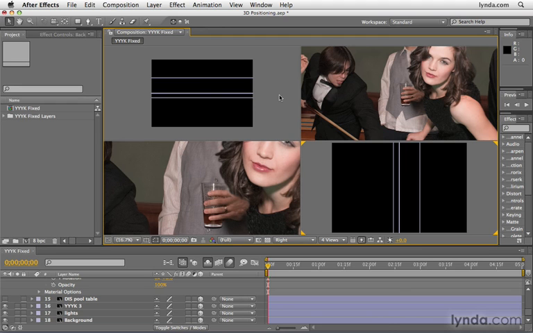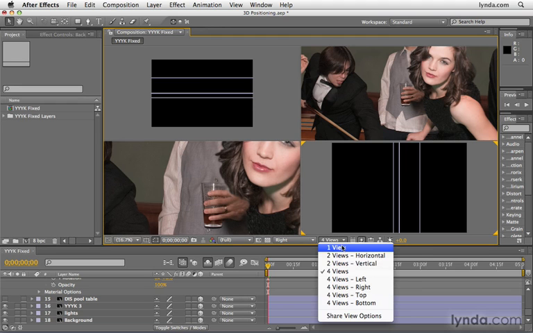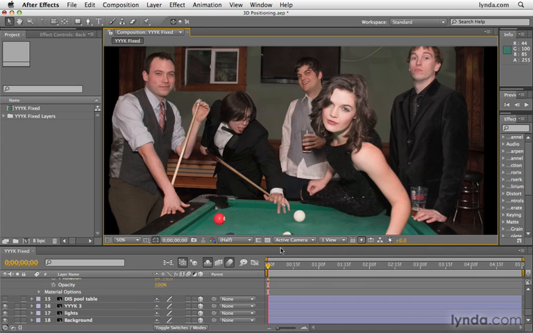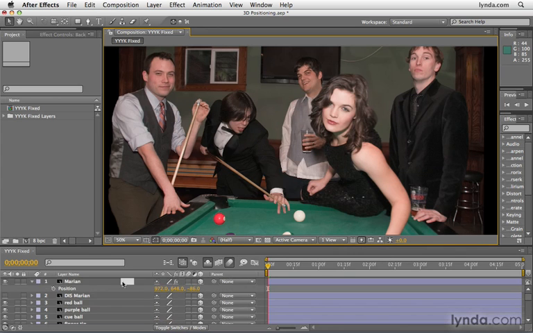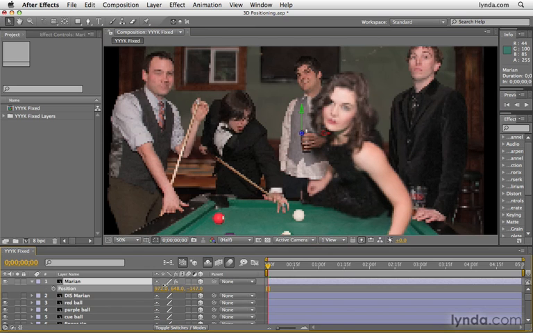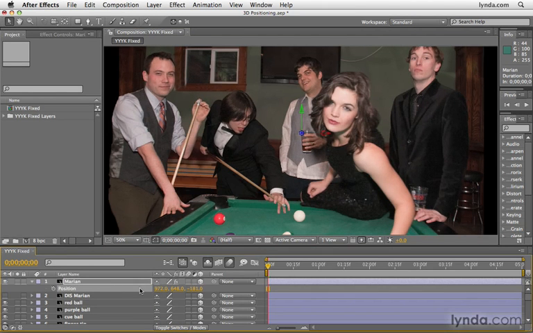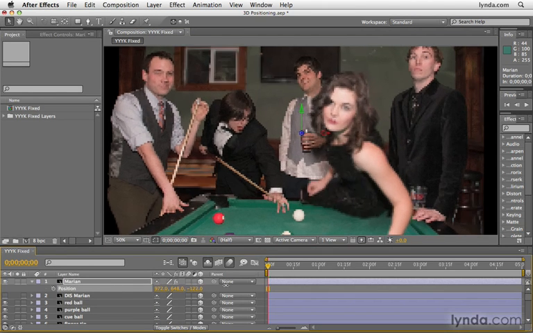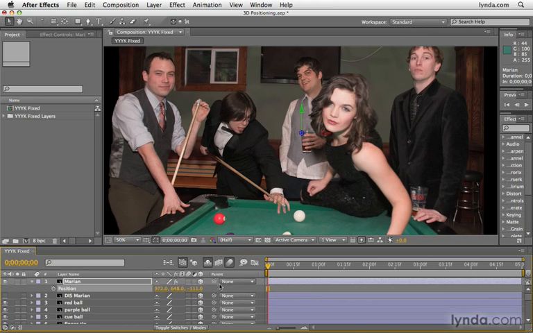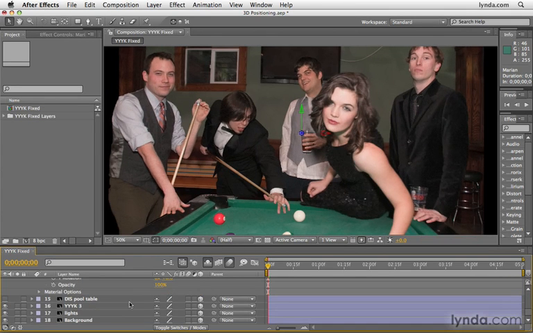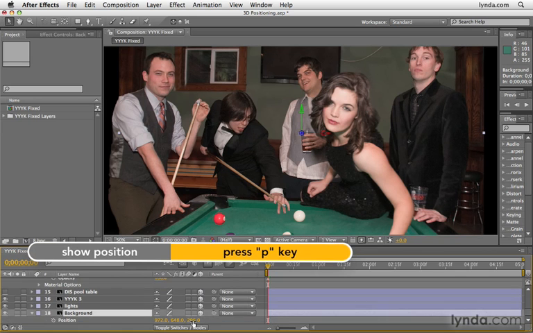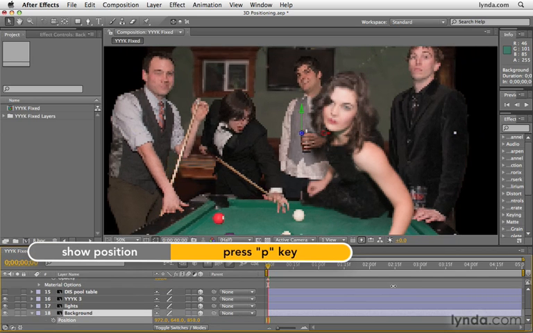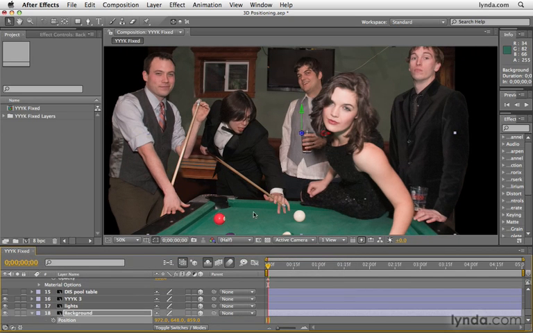For now, I'm just going to take the 4 views drop down back to 1 view, and I'm going to manually adjust these properties here. You'll notice that as we reduce or make the Z position negative, we're actually bringing things closer to the camera. So what we want to do is the things like Marion here and the pool table, we want to give those a negative value so they come closer to us. And things like the background, if I hit P for position, we want to give those positive values so those scale backwards.